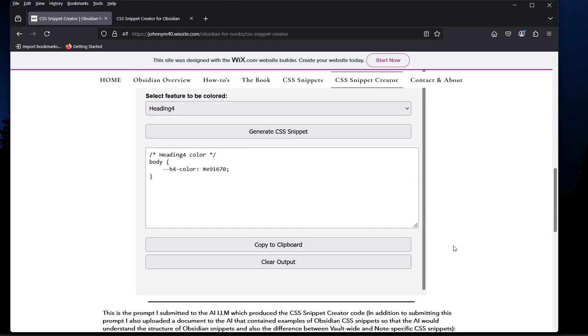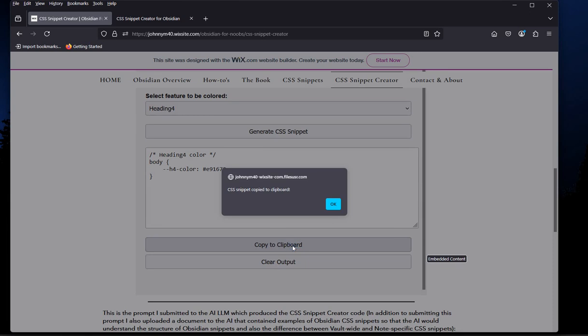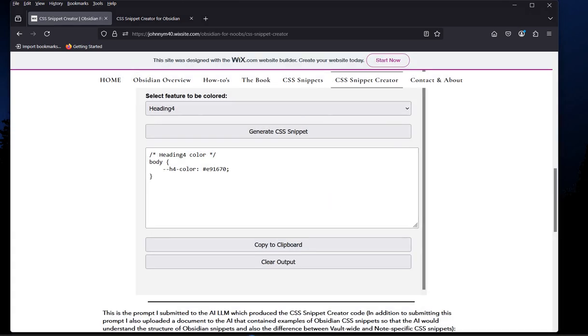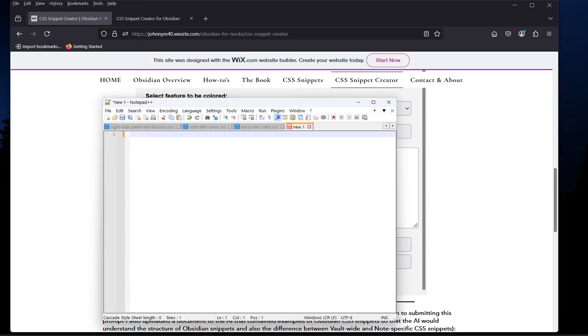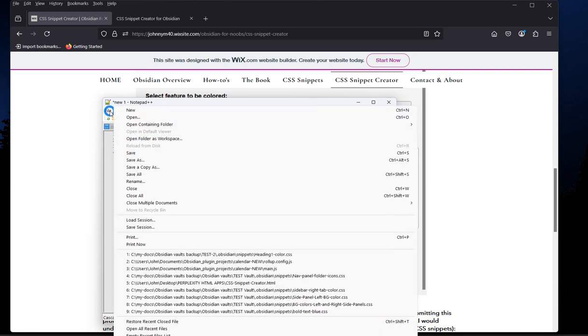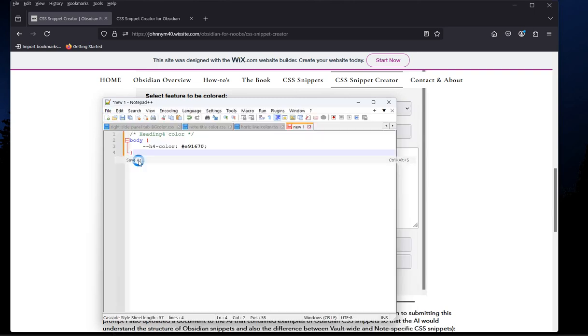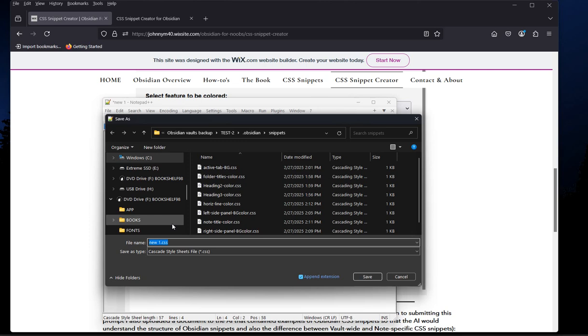Next, I click Copy to Clipboard, and the code is copied to the clipboard. Then I open a plain text editor. Windows Notepad works fine. In this case, I'm using Notepad++. And I'm going to paste the code into a new blank file. Then I have to save it as a CSS snippet. You can give it any name you choose. I'm going to call it heading 4-color.